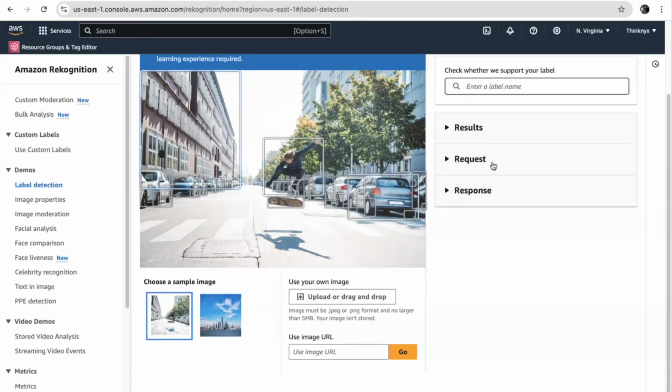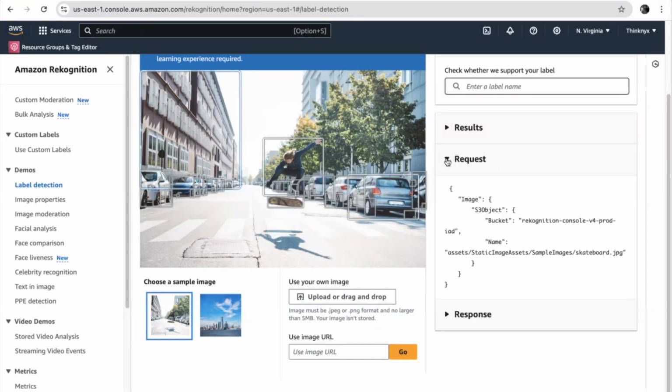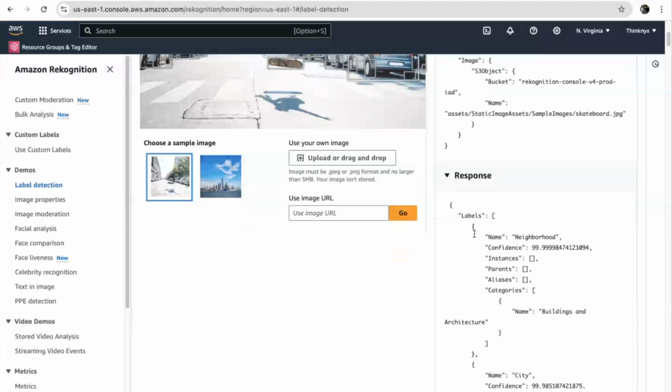Request is the input, the photo you are giving. So if you click here, see this, it's an image, and this image is coming from the S3 bucket. So this is the input. Based on this input, it creates a JSON response like this. See this, labels, those variables and keywords.